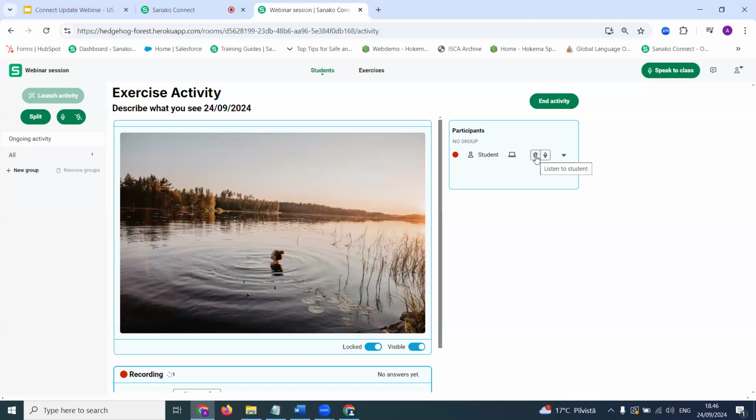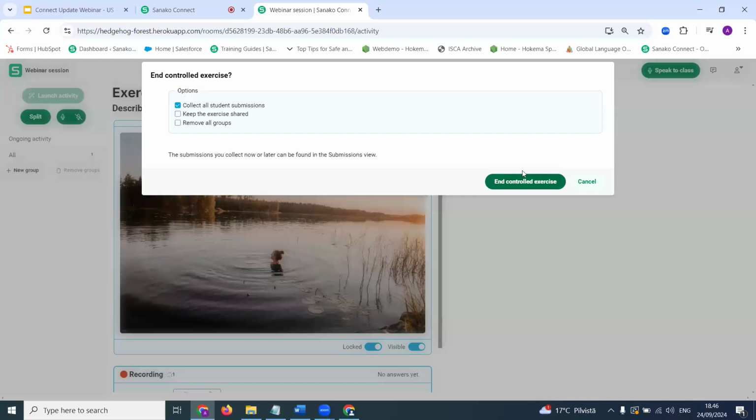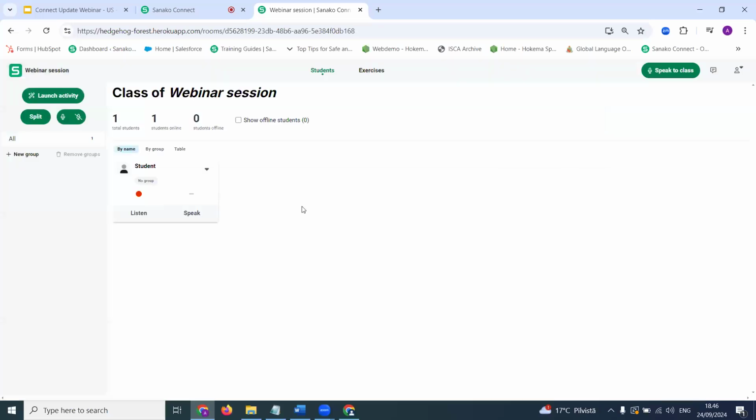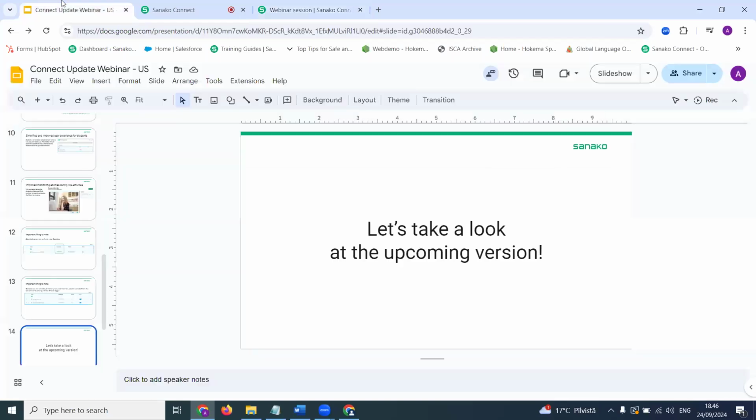I can click here to listen to the student, or I can click on the microphone button to speak with the student in question. I also have the option of sending direct messages or other student controls available to me while an activity is running. This makes it much easier to actually monitor your students while you're completing an activity.